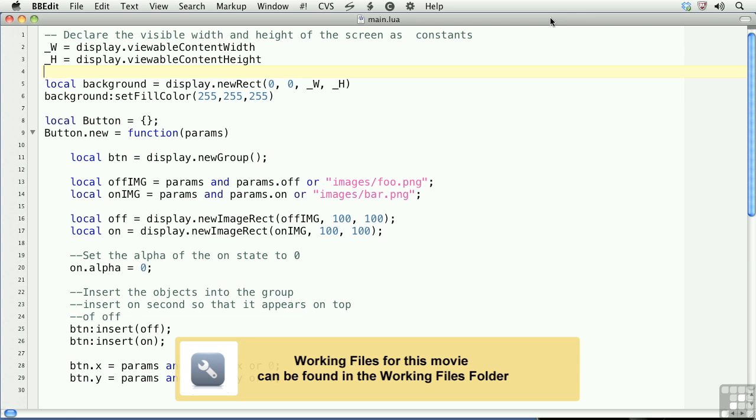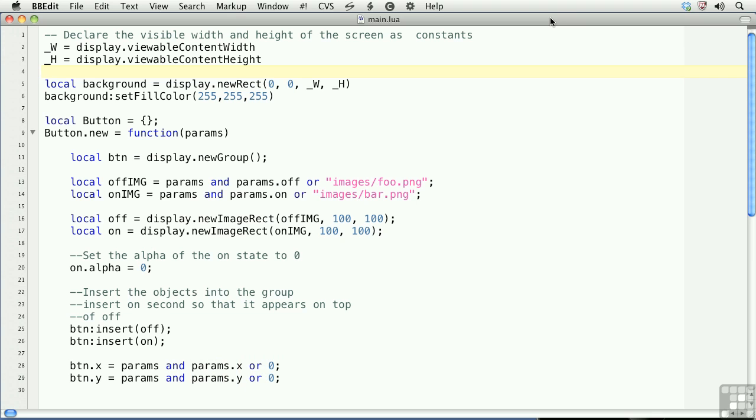In this lesson, we'll learn how to handle multi-touch events. On the screen, I've got code from an earlier lesson in which we created a button class, and as well we made that button class draggable. So we'll create multiple buttons on the screen and enable multi-touch so that we can drag those buttons around.